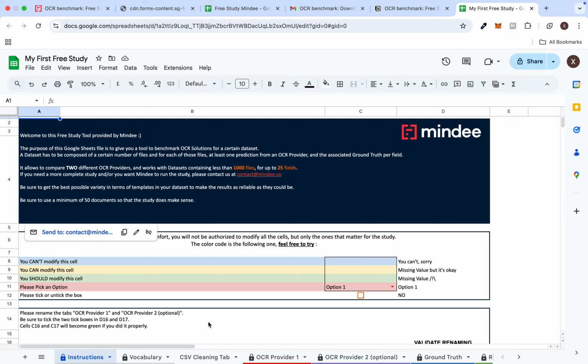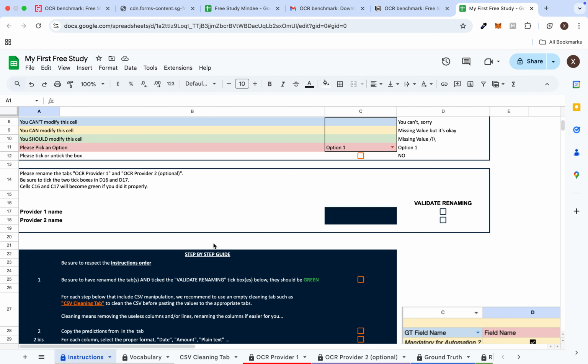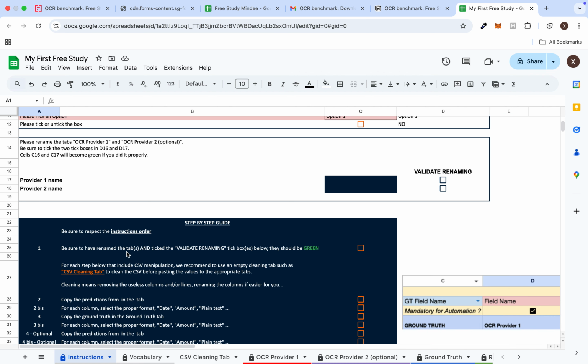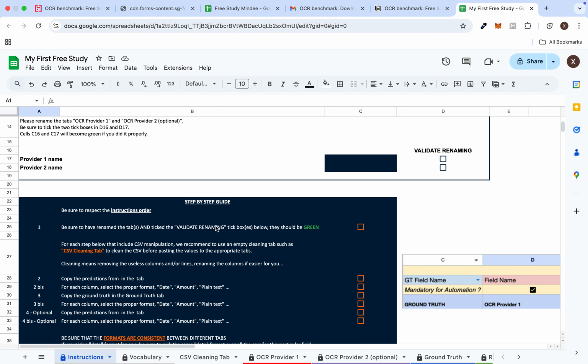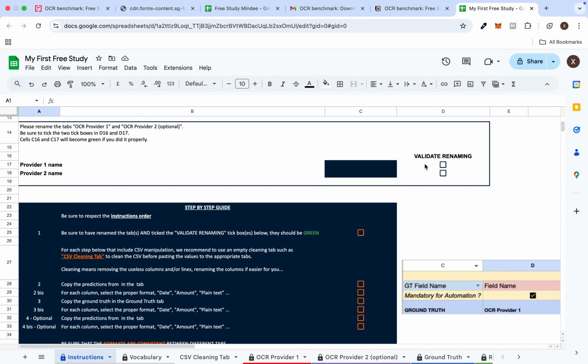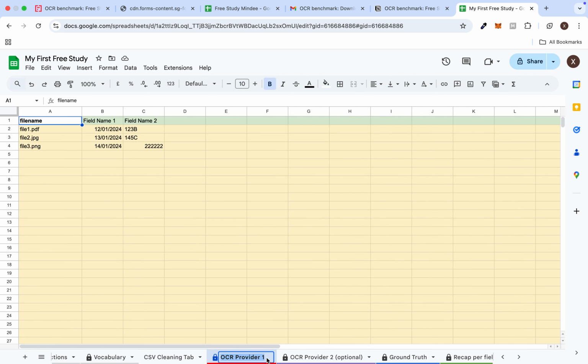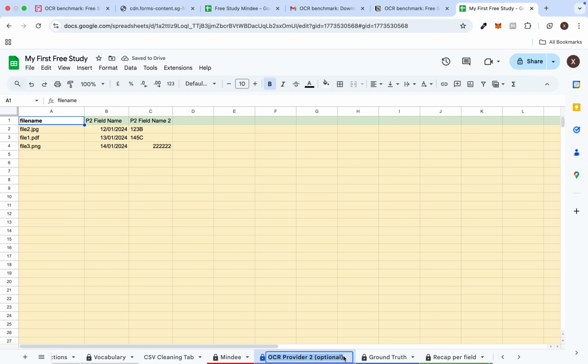So here we go. Let's start. If we have a look at the instructions, the first step is to rename the tabs and to tick the validate renaming tick box after it's done. So I will go ahead and modify the first tab here. You can either double click or do rename. Provider 1, we say it's Mindee for this study. Provider 2, we don't have a particular name, so let's call them provider 2. And the ground truth, there's no need to change that.